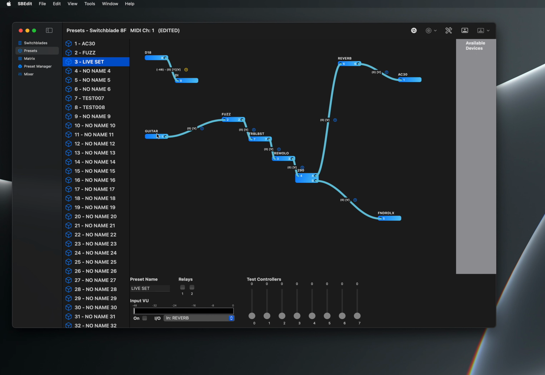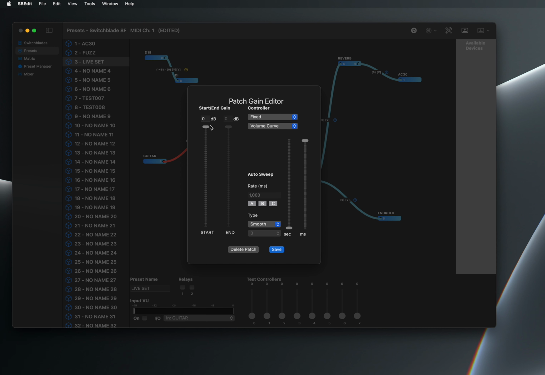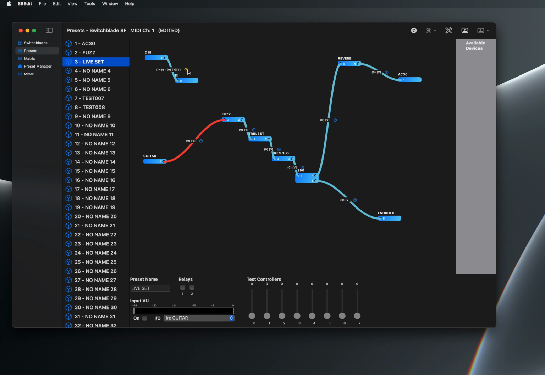So for example, if we are looking at this guitar to fuzz connection, if we select that actual patch, you'll see that the patch gain editor pops up. And this is where you do all of your work for a particular patch at any point in time. Now, you'll notice you see this little yellow icon here, and you see the same icon in blue.